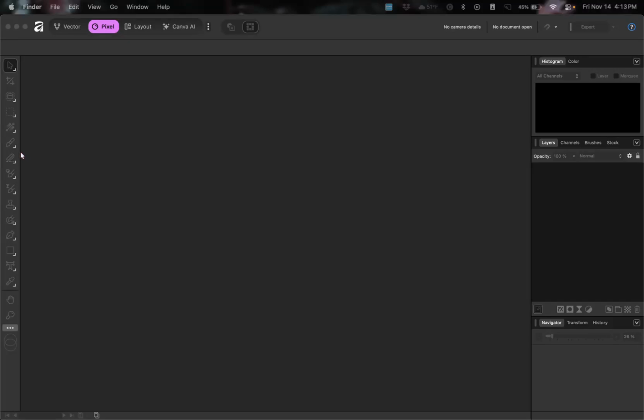Hey everyone, I'm going to show you how to use my mockup files inside of Affinity. Affinity is now free for everyone, which is really cool. And you can actually use PSD files that have smart objects, which are created for Photoshop, inside of Affinity. I'm going to show you how.